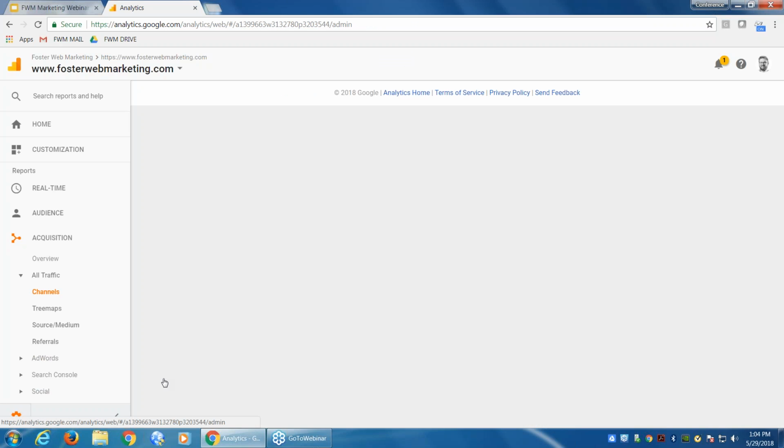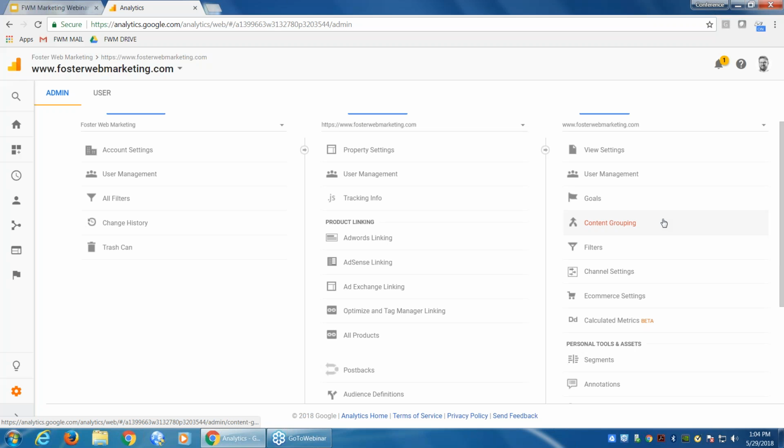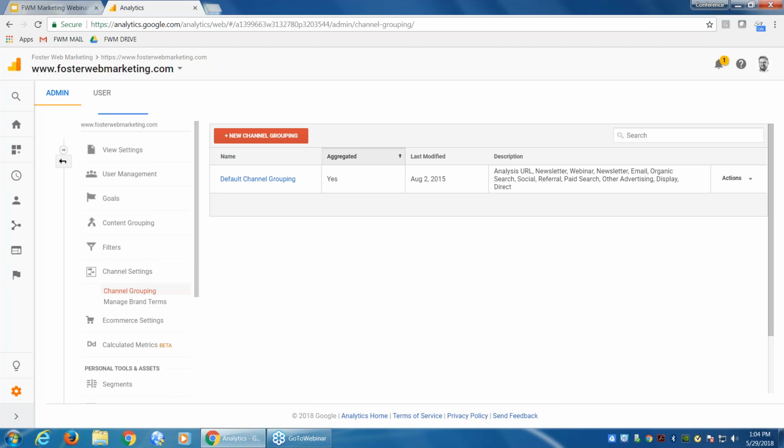There's actually a way to customize this. So if you go to admin, which is this little gear icon in the bottom left-hand side, you're able to do a couple different things here in the channel settings. So in channel grouping, you can actually create something new. I wouldn't recommend that because you're going to probably confuse yourself in the long run.